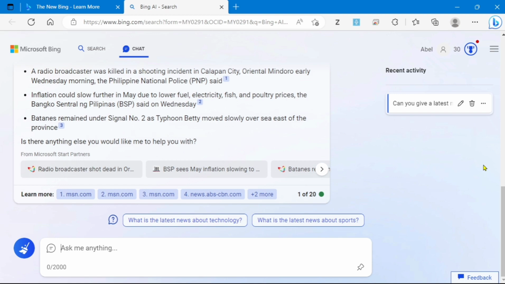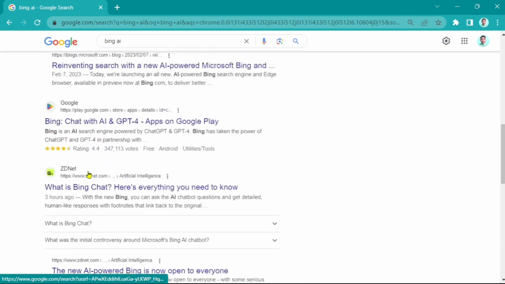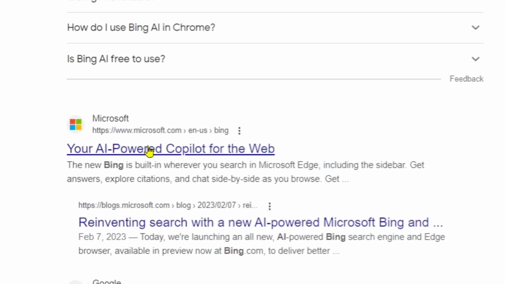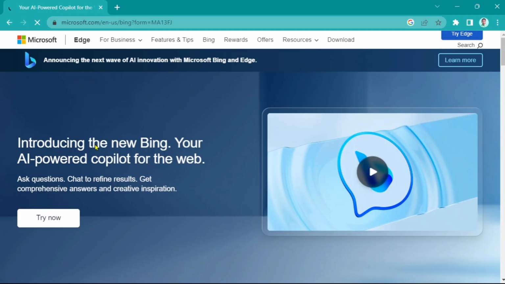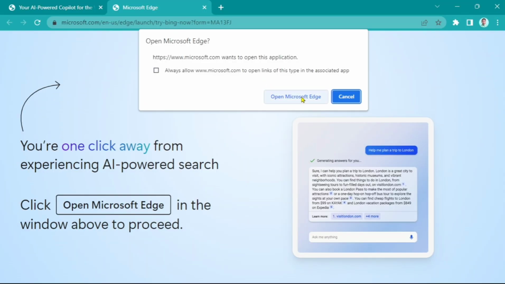First thing that you're going to do is go to your Google Chrome and try to search Bing AI. And then you will find some links right here on Microsoft, as you can see, your AI powered Copilot for the web. So click this link right here and you will go to this page introducing the new Bing, your AI powered Copilot for the web. Now I want you to click this Try now button and you'll go to this page.